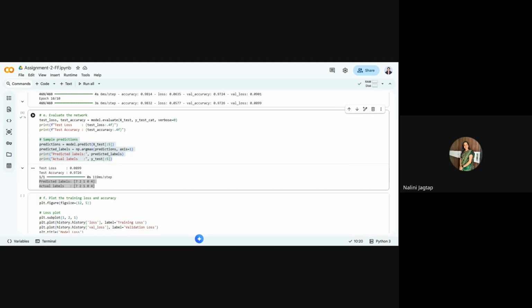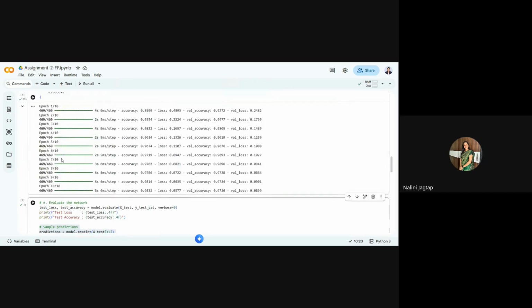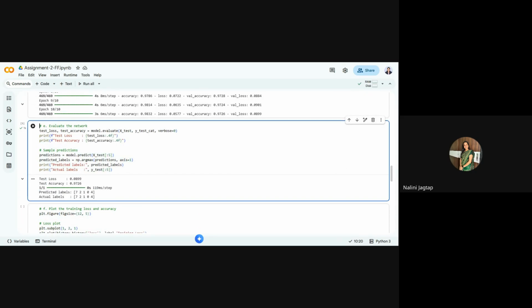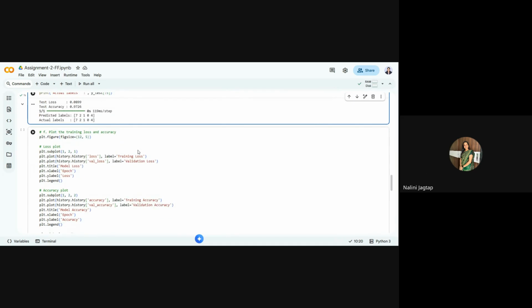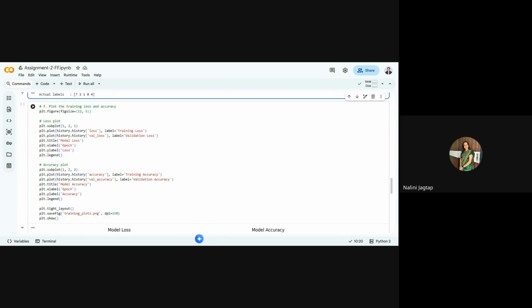Right. So this is how we are evaluating the network. I hope this part is clear to all of you. This was my evaluation of the network. I do the evaluation with the test data set, and then I do the prediction part after the evaluation part. The next part is plotting the training loss and the accuracy. We'll see it one by one, what we do in the training plot and the accuracy.